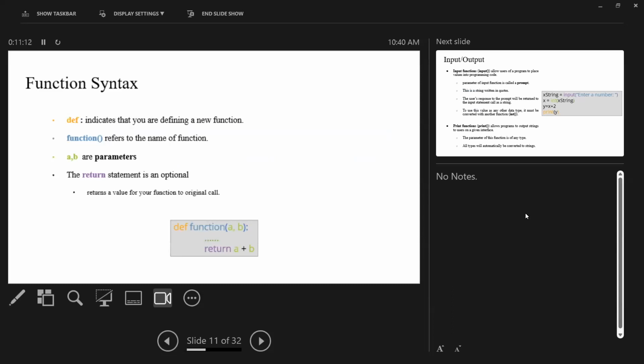This is the syntax for defining a function. def basically represents define, right? Then the function name, the parameters, and then there can be optional return statements as well.